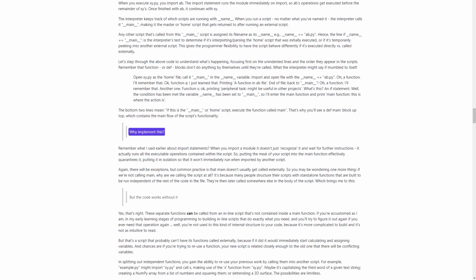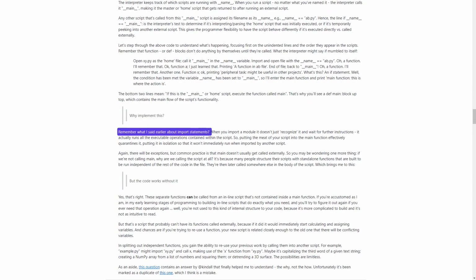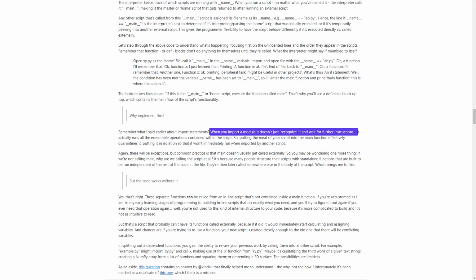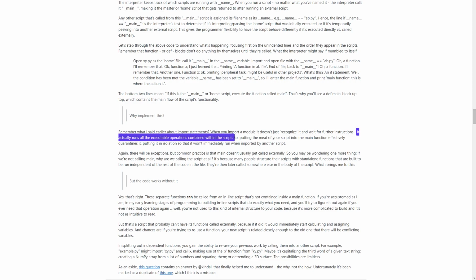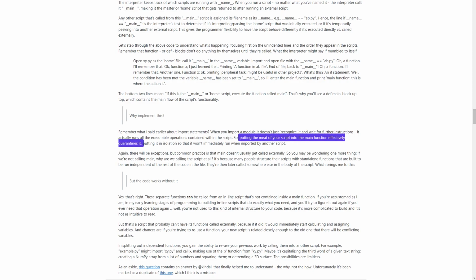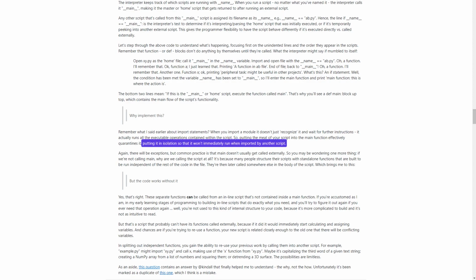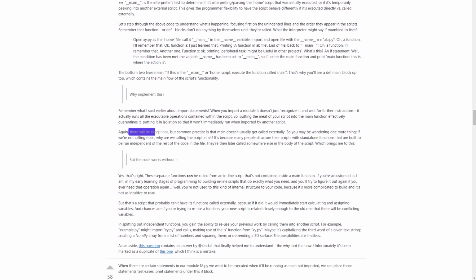Why implement this? Remember what I said earlier about import statements. When you import a module, it doesn't just recognize it and wait for further instructions. It actually runs all the executable operations contained within the script. So, putting the meat of your script into the main function effectively quarantines it, putting it in isolation so that it won't immediately run when imported by another script. Again, there will be exceptions, but common practice is that main doesn't usually get called externally.